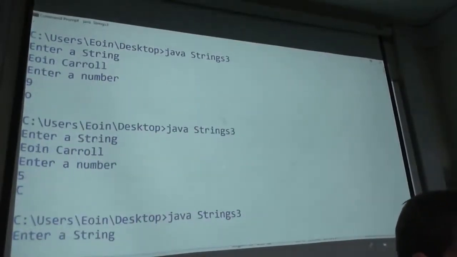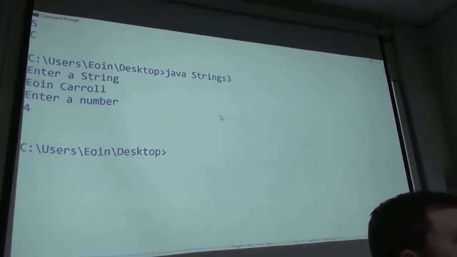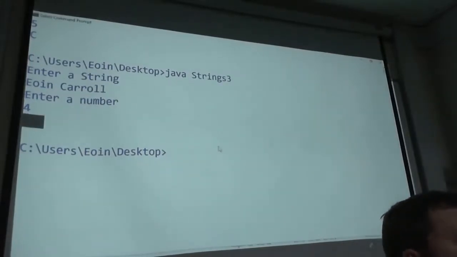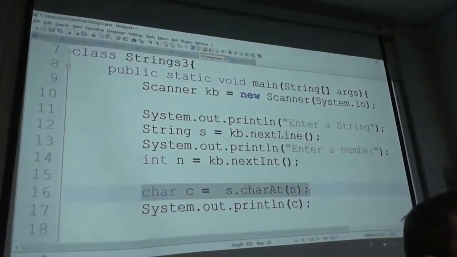If I run that again, on the same string, I enter in 4. It has given me space, but obviously there's no visible type for that. But there is a space character there. Okay, so how that code builds upon what we've done already is just allowing the user to dictate where we want to get the value.